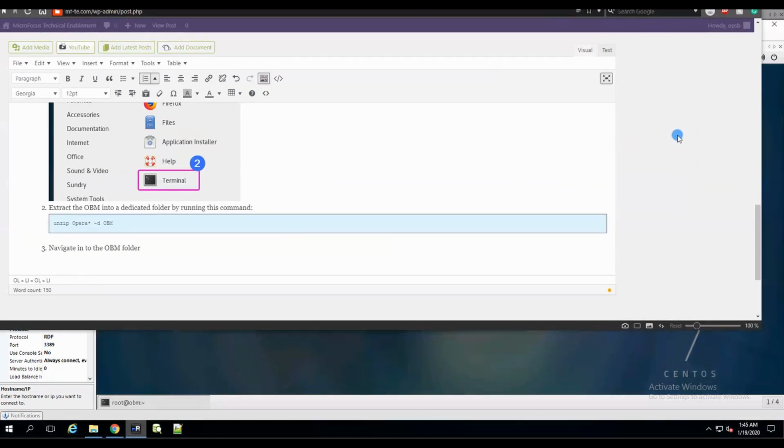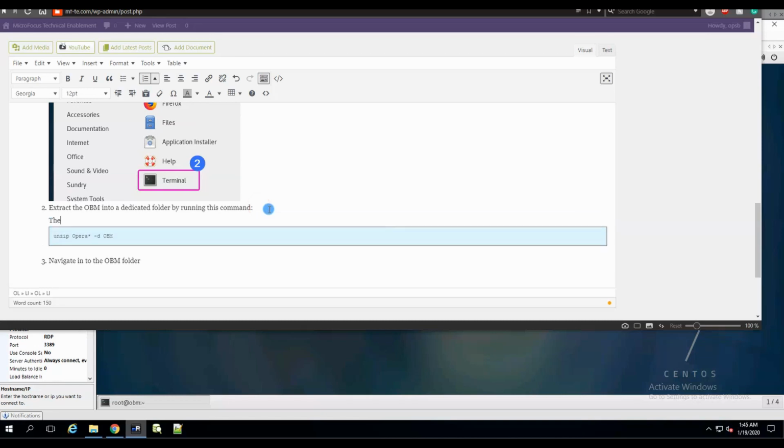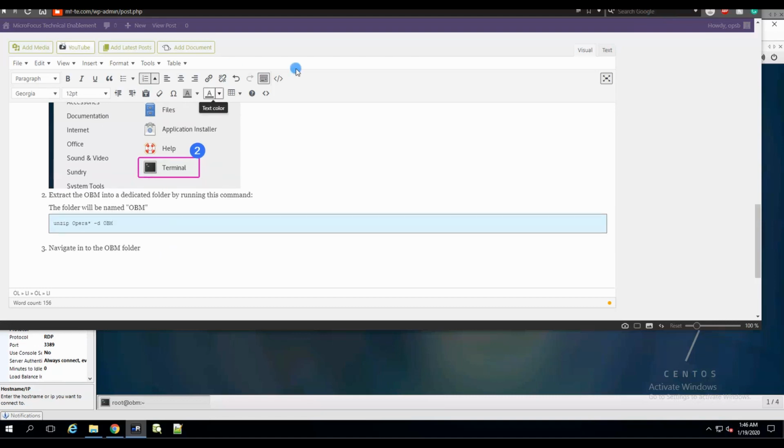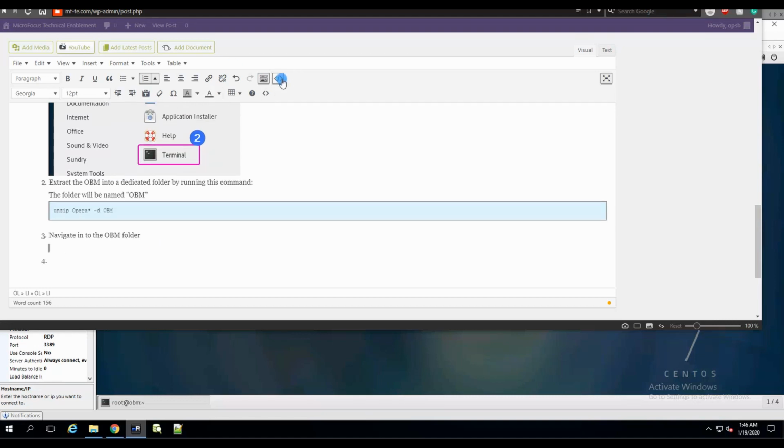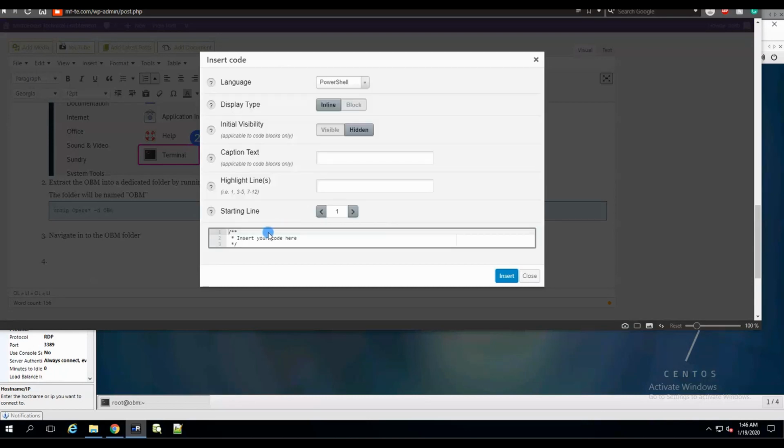I'm going to say dedicated, the folder will be named OBM. Okay, then we're going to do, I'll get to OBM, and then I'm going to add the command here, which is basically cd OBM.